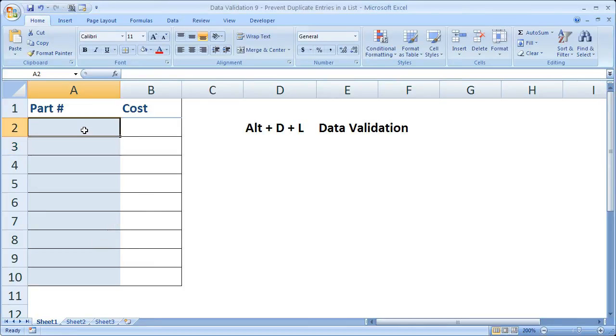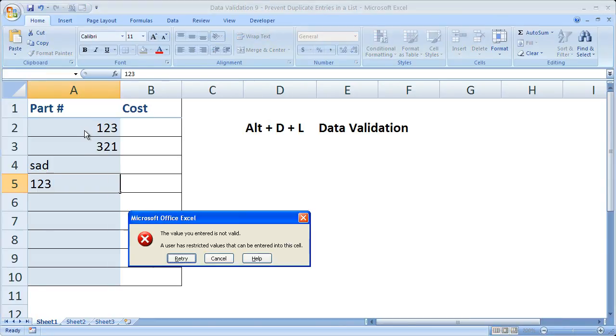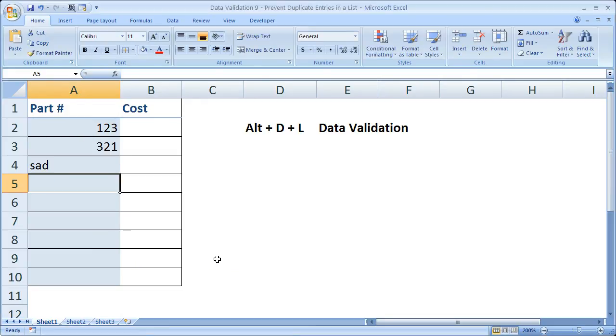Now if we enter some part numbers, we can see we can enter all of those numbers. We can enter letters, anything. Now if we accidentally enter the same one twice, we get the error message: the value you entered is not valid. Great. So now we know that we cannot enter duplicates no matter what. And there we've created a list to which we cannot enter any duplicates.